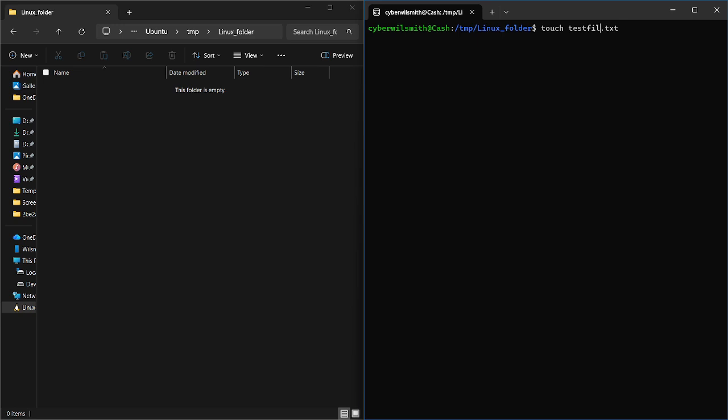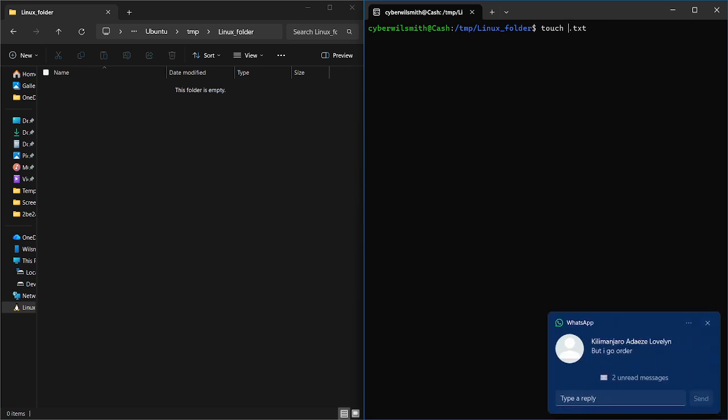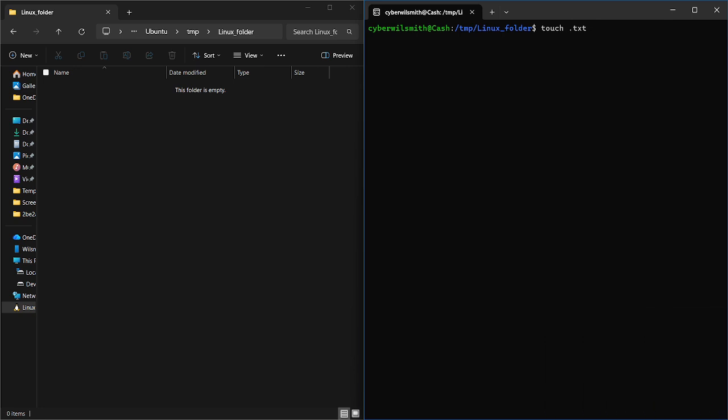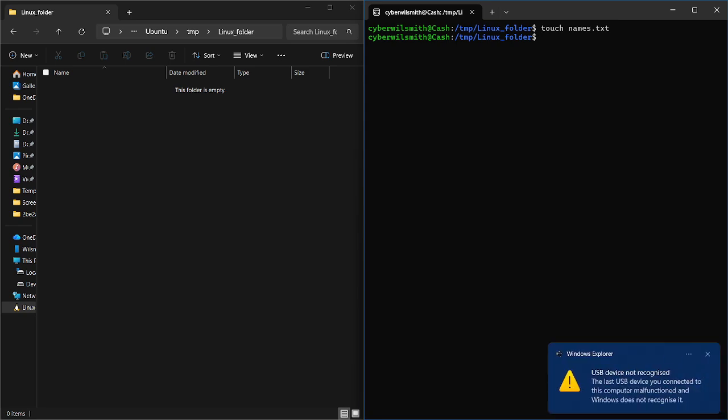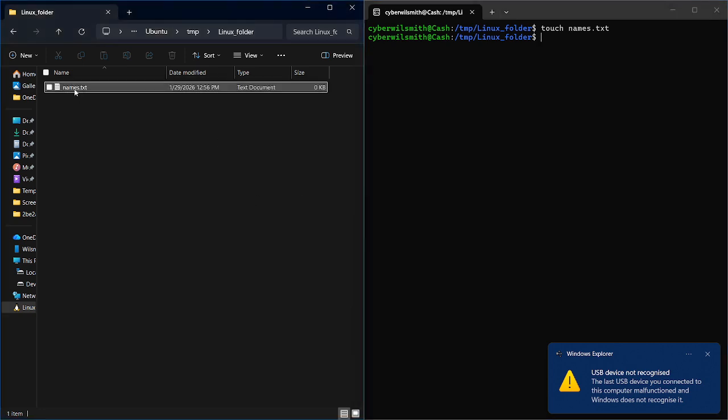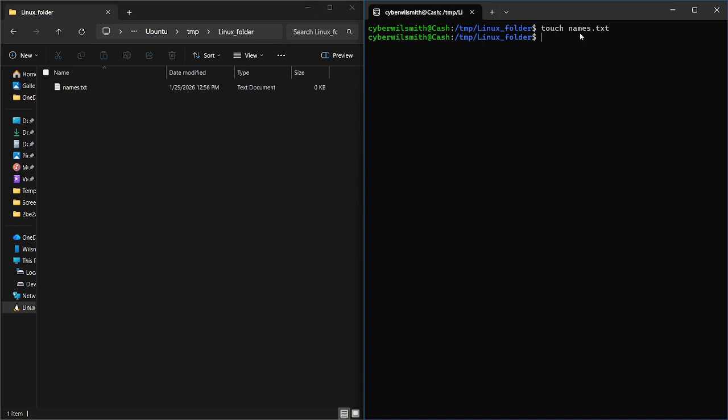No, let me change the name. It's kind of confusing. Let me call this names.txt. So I'm going to create a new file and call it names.txt. And now if I come here and reload this, you should see it, names.txt. So that's how you create a file in your terminal.